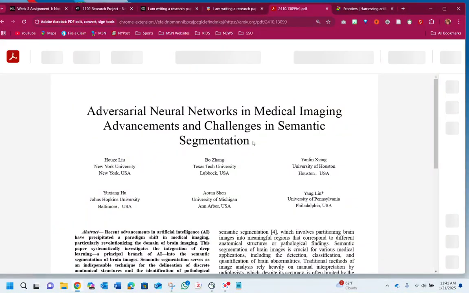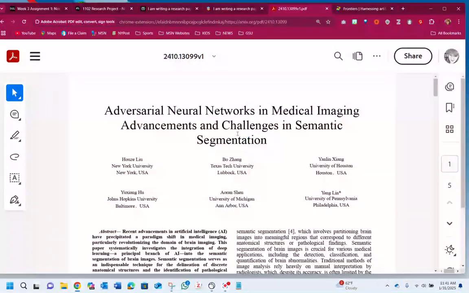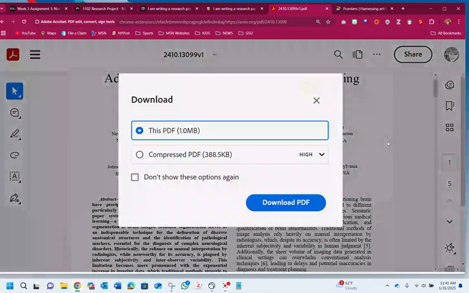Let's see. Oh, it's going to give me the PDF. Okay, now, it's on a Chrome extension. I know it's not going to go there. So I want to download this PDF, all right? Open bookmark, no. I want to download this. Download this file. There we go. Okay, this PDF, download PDF.